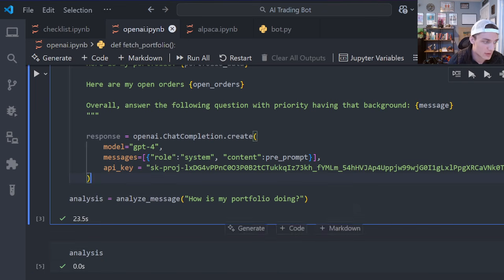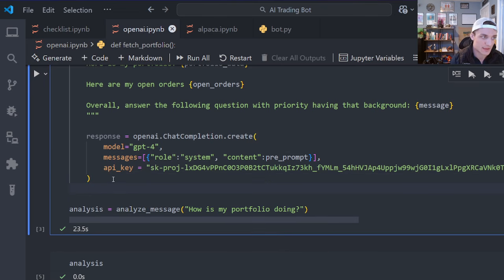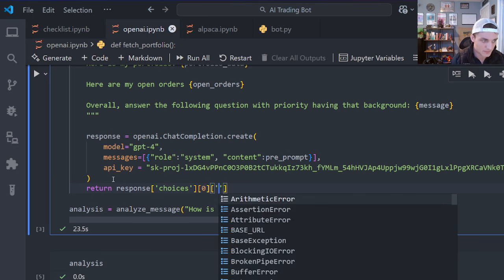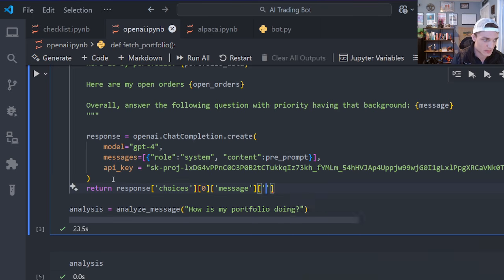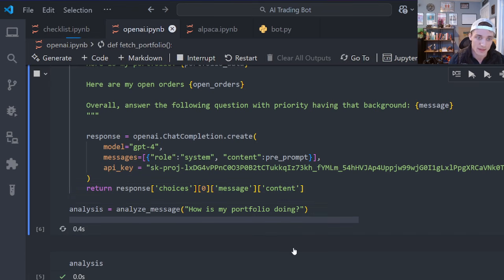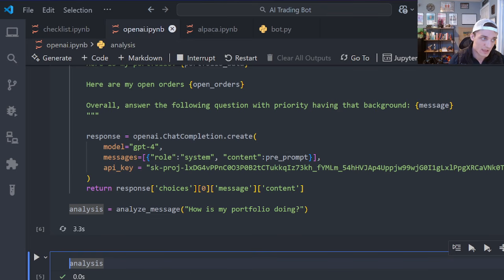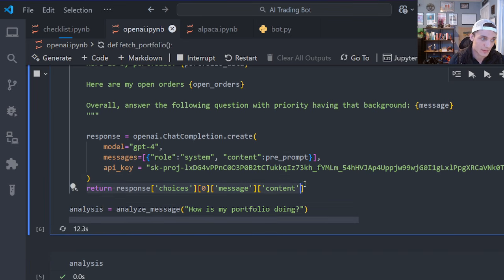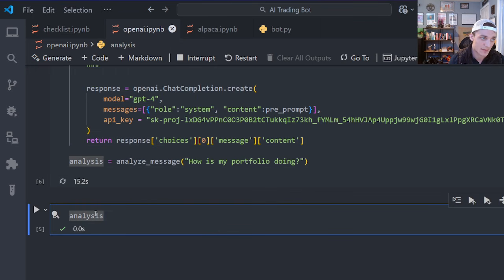And I forgot to return the response. So that is going to make it so that the analysis is empty. So we'll return the response. Choices, I'm gonna edit that part out because we sat there for like 20 seconds. So choices, 0. Message and content. So that's going to actually return the information to that analysis. So let's try this again. Can't believe I forgot the return statement. Explains why this was blank though.